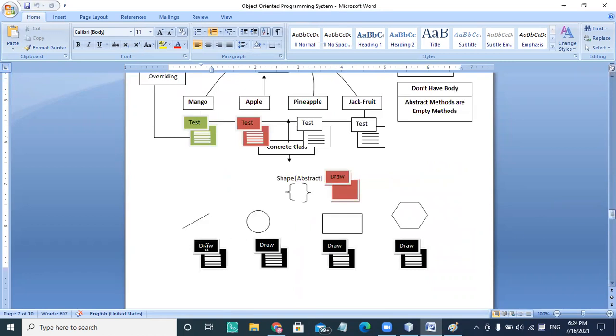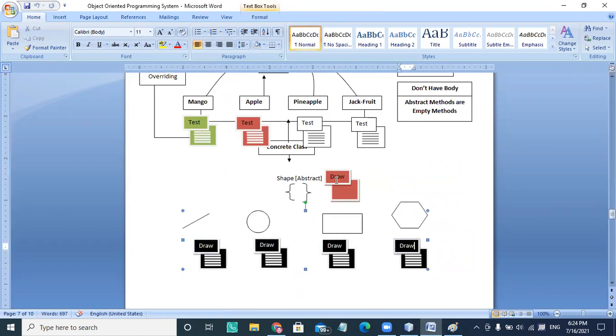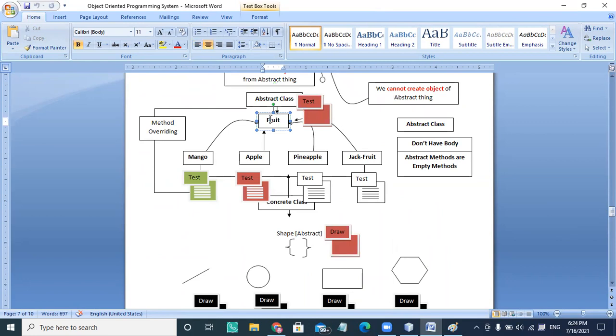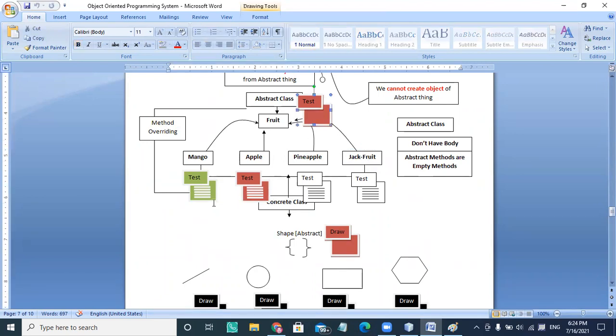You can see the draw method, which is an abstract method, which I'm showing in an empty form, and this draw has some body, and this one doesn't. Same thing you can use for fruit. You are going to create fruit as an abstract class, and the rest of the classes mango, apple, pineapple, jackfruit are your concrete classes, and you can say that a fruit is a mango, a fruit is an apple, a fruit is a pineapple, and a fruit is a jackfruit. Then the taste is different. But this empty taste will be overridden with the concrete taste body here.